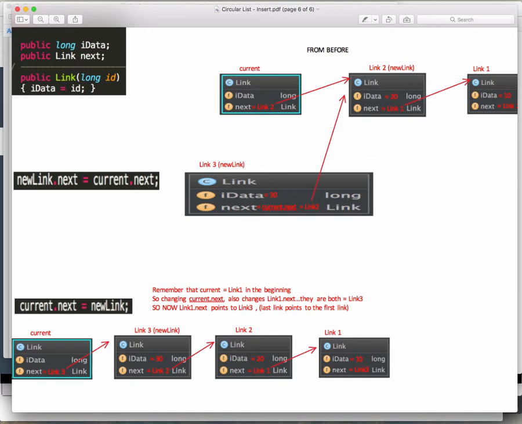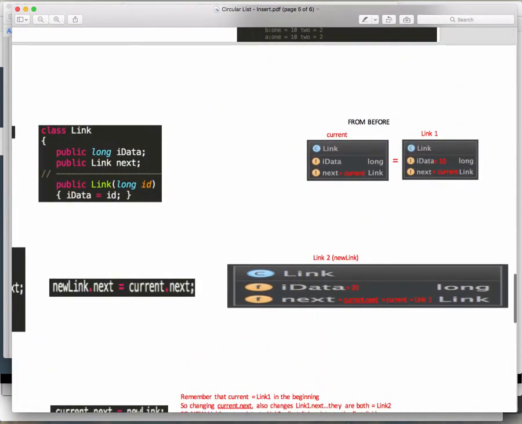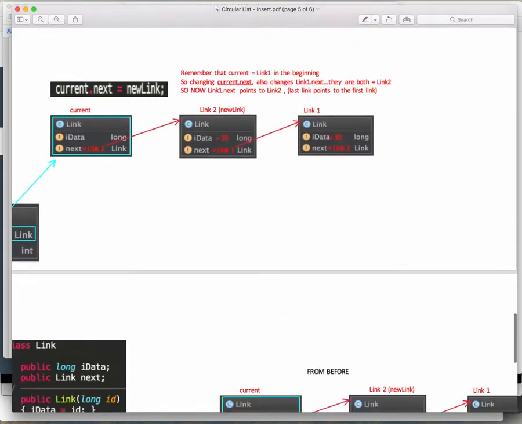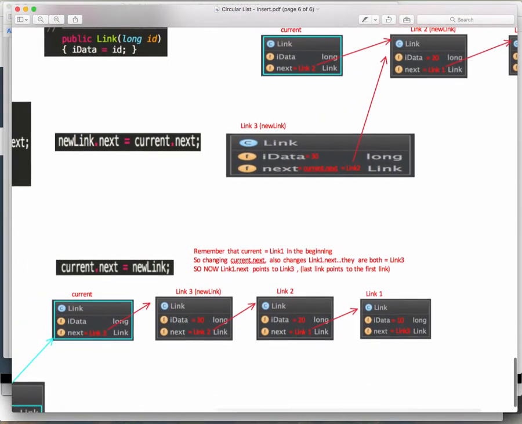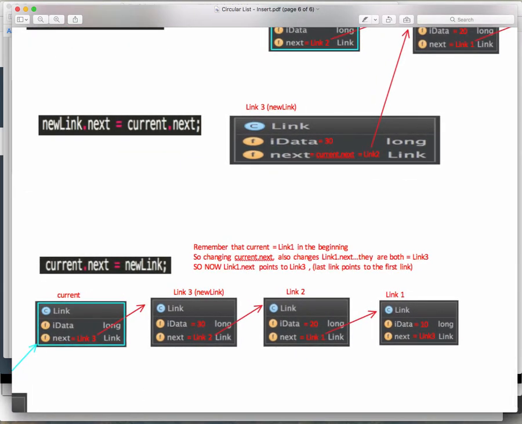How did you get the 1 to point to 3 again? It's this line of code: current.next is equal to new link. Because current was set initially to be equal to link 1, all the way here. Right? That was the initial setup. So this is equal to this. If I change this, I'm changing this. So changing one of these two objects changes the other one. That is why when I say current.next is equal to new link, where the new link is 3, I am actually changing link 1.